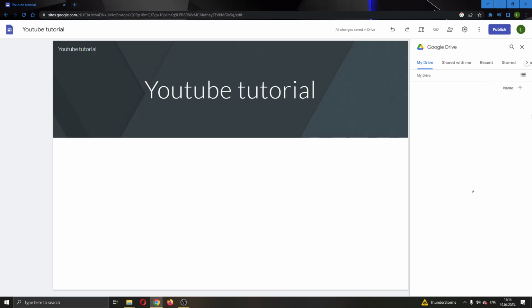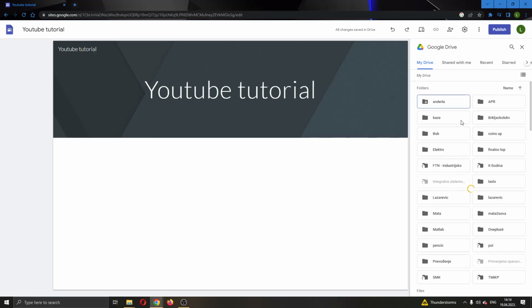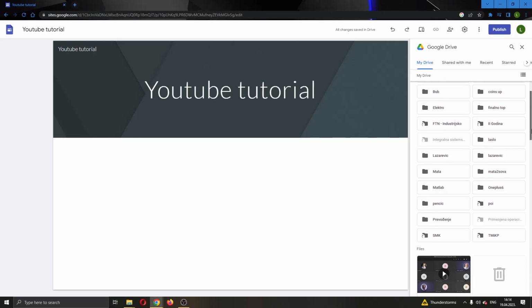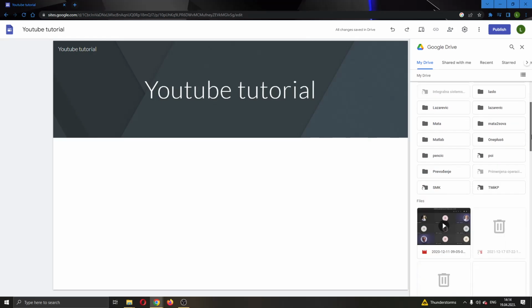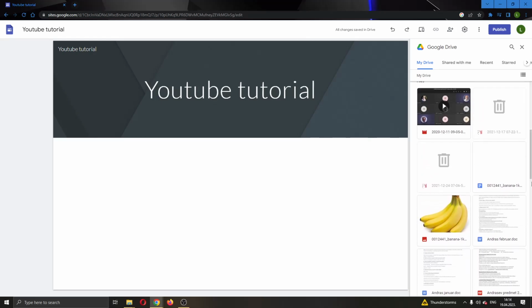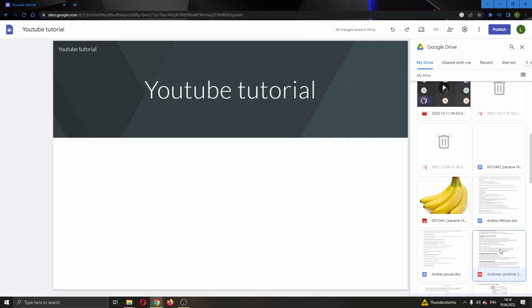Now this will open up our Google Drive and we're going to go ahead and find the PDF file that we want to insert. So I'm going to scroll down until I find the file, and I'm going to be using this PDF file right here. So let's say I have found the file, and now all I have to do is just go ahead and double click on it.